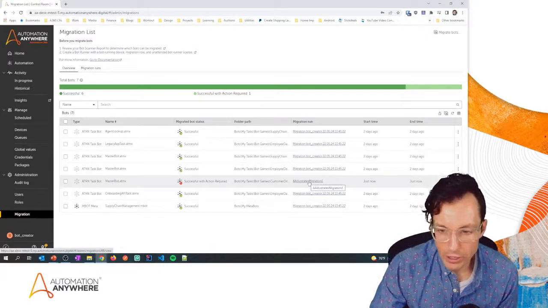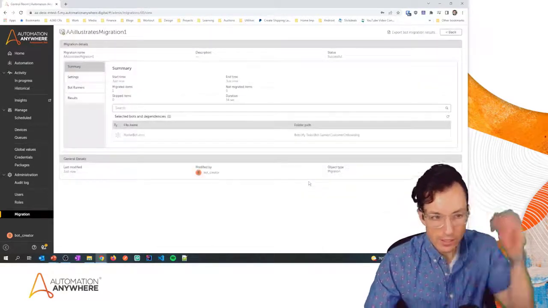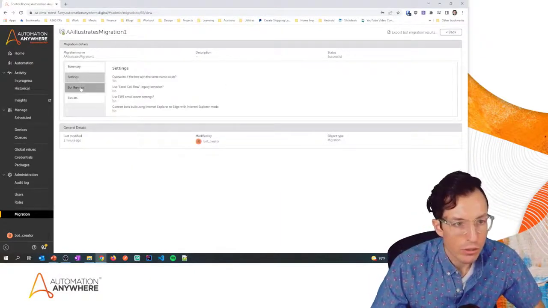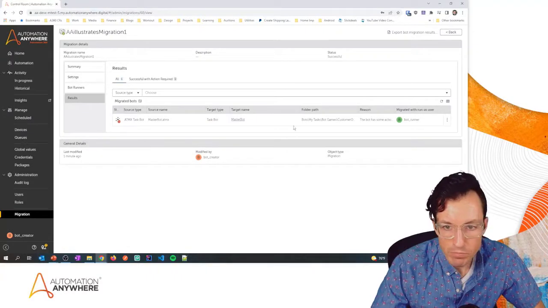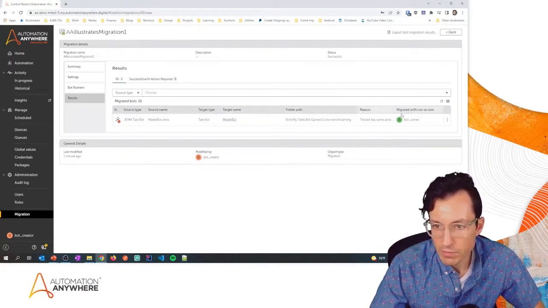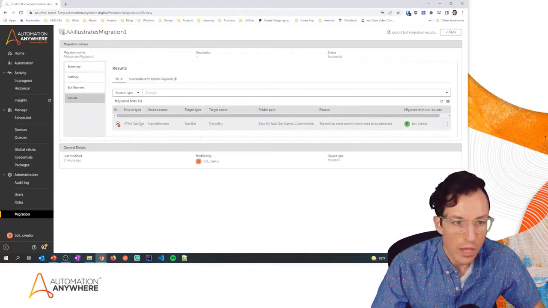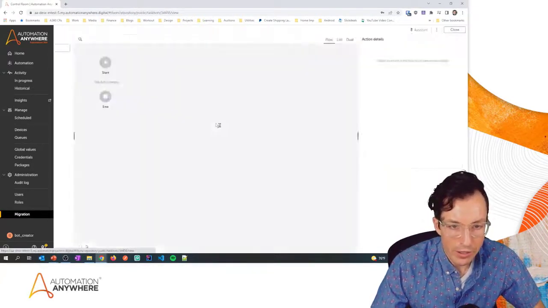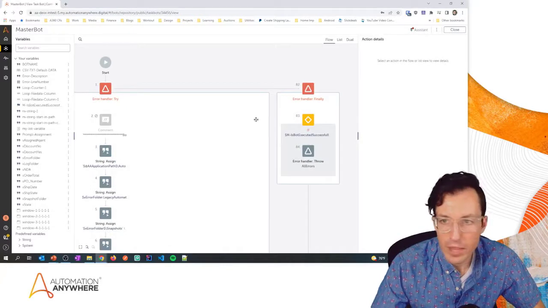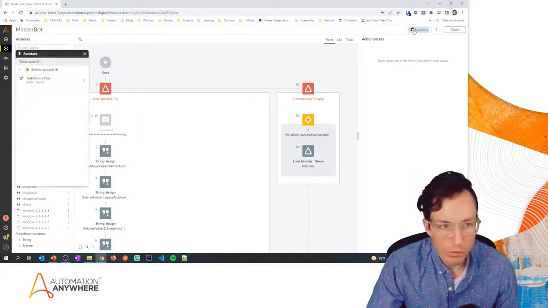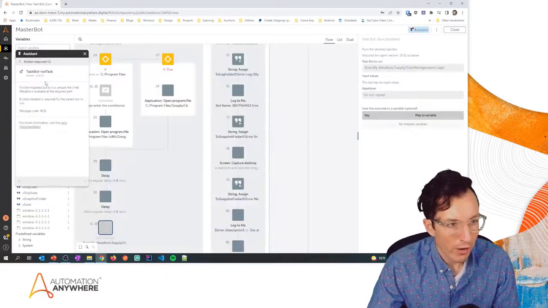So if I click on the migration run itself, we can dig in to see exactly why it's saying that message. If I go to my results right here, let's see, my reason, that's goofy, let's try this one. There we go. My reason says the bot has some actions which need to be addressed. So I'm going to go and find this bot. Actually, I think it's right here. If I click, there we go. And if I click up in the right-hand corner here, this is my assistant, and it will show me exactly where it found an issue.